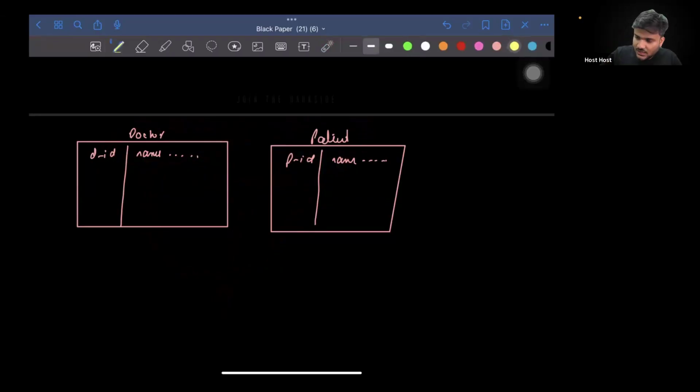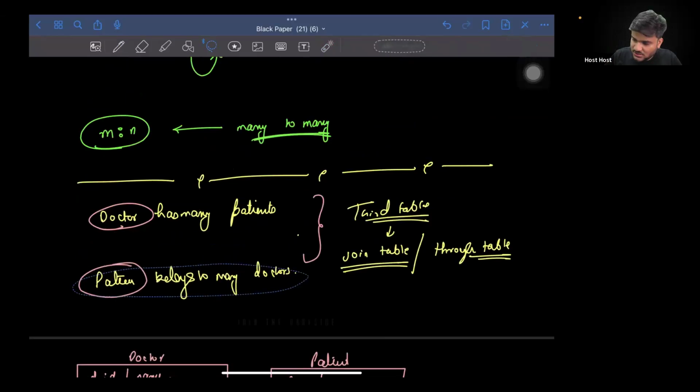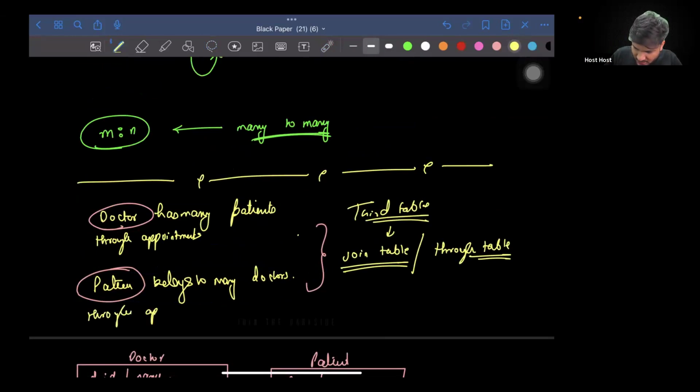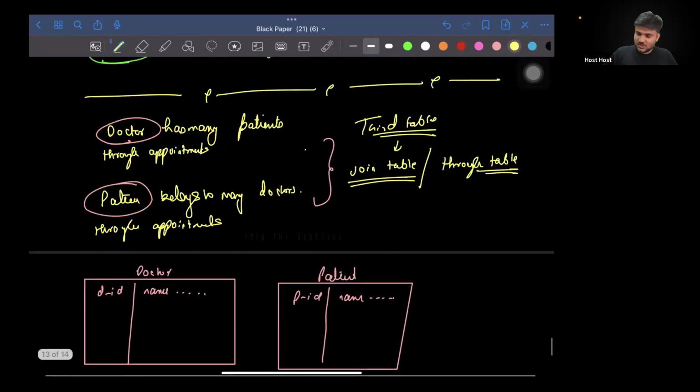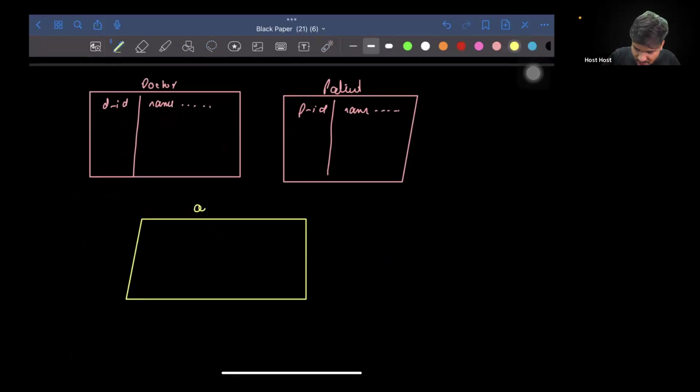So we will say that a doctor has many patients through appointments, and a patient has many doctors through appointments. Can I say that both of them are related through appointments? So there will be a third table which will act as our through table, appointments.